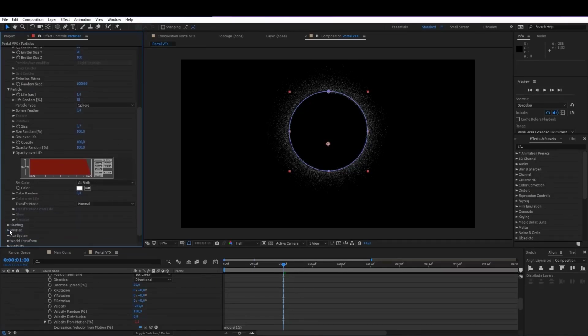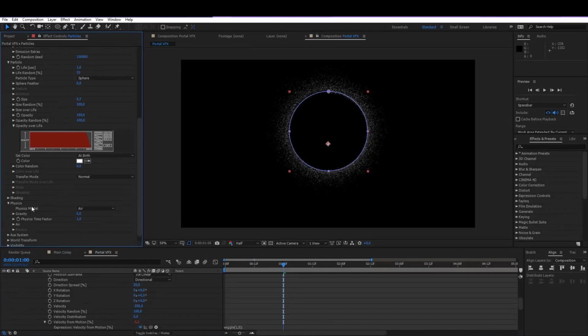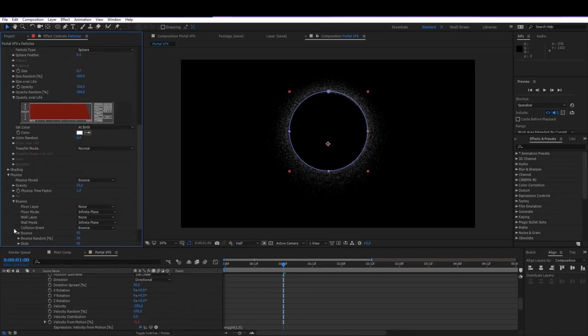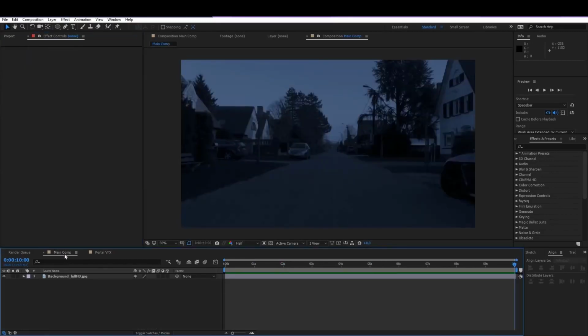Okay, go to the physics tab, and right here we want to change the physics model from air to bounce. The gravity we can set at 50. And for the bounce, if we open it up, we can give it a floor layer. So what we want to do is add a floor to our scene so the particles actually bounce off the floor, like in our composition right here.